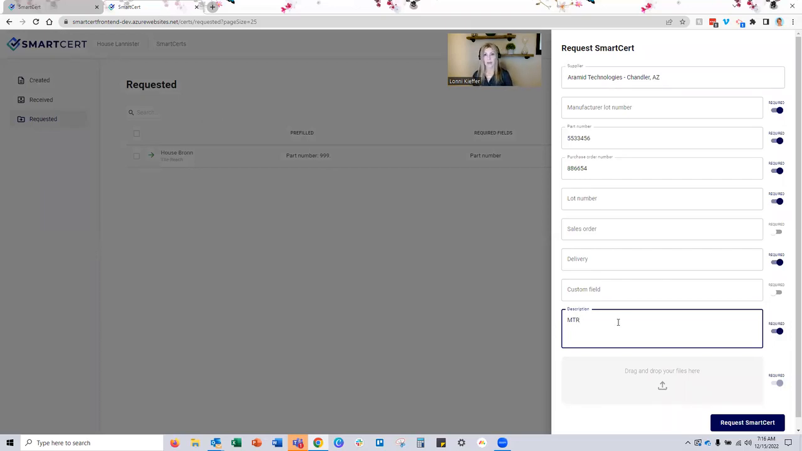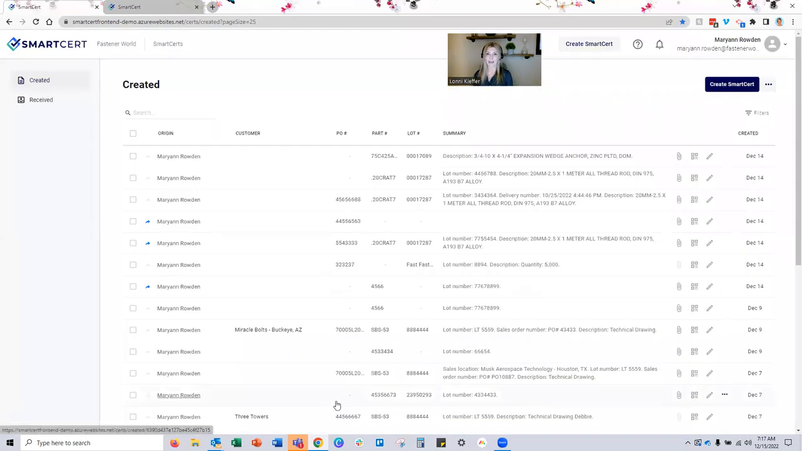If you are responding to a request, you will fill out the required fields, add the appropriate documentation, and your response to a request will be on your created dashboard, along with every other SmartCert created for your customers. Let's take a look over at the created dashboard.